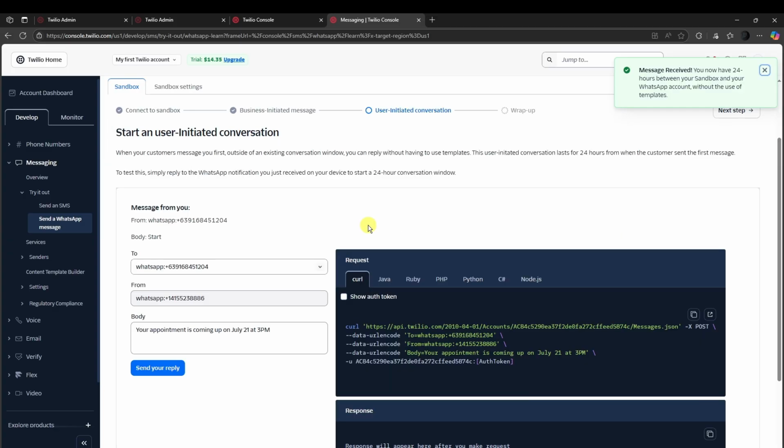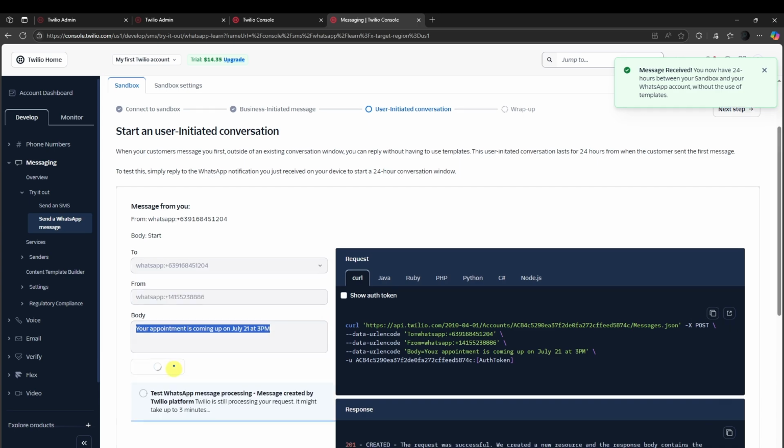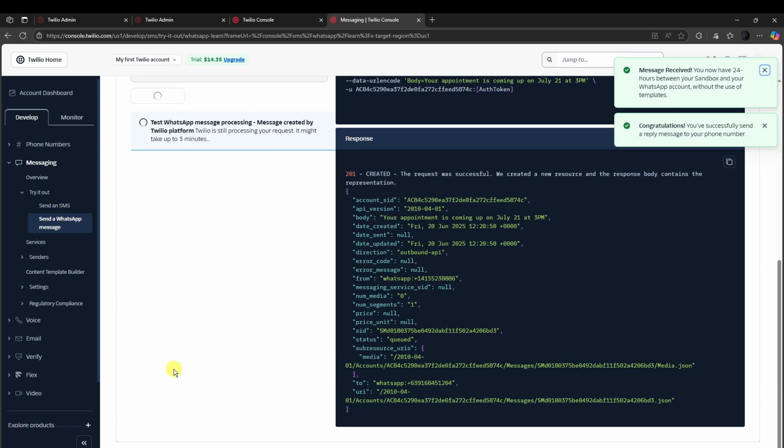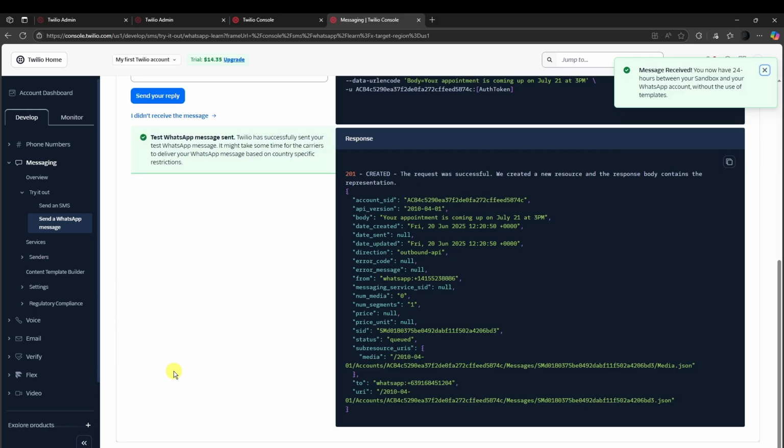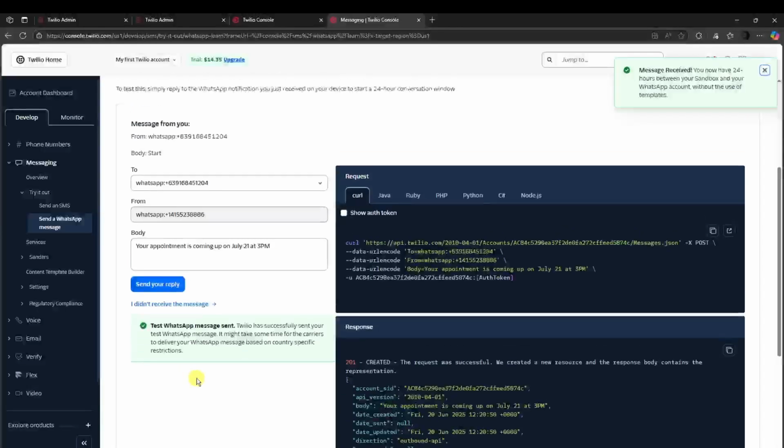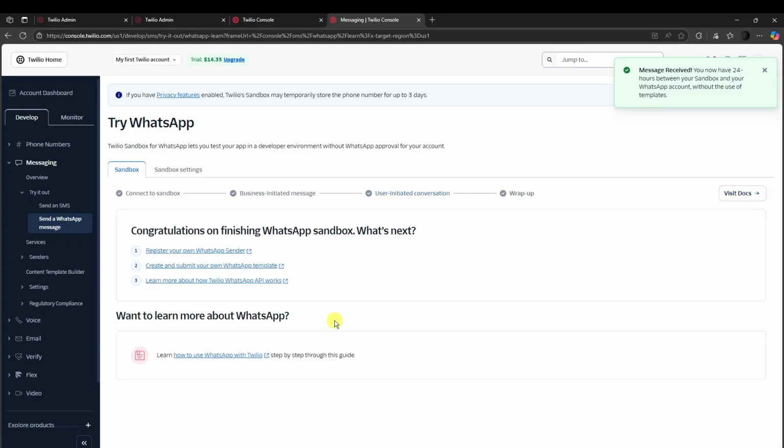Now, as you can see right here, I said start right there, and this is the to and from. You can edit your body here. You can send your reply and wrap it up. If I send my reply right here, it will go straight directly to my WhatsApp integrated application. Moreover, I can now click on next step and wrap it up. So congratulations on finishing WhatsApp sandbox.